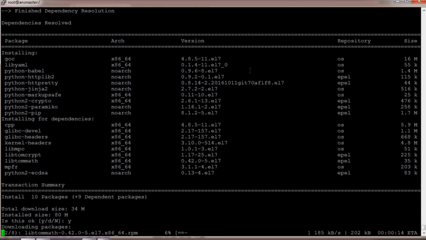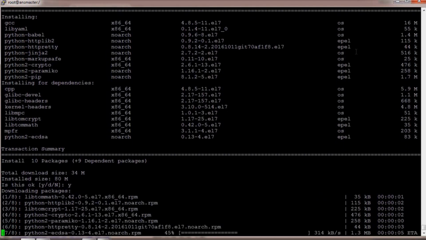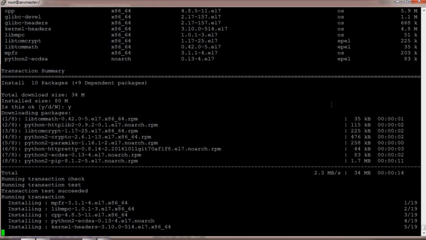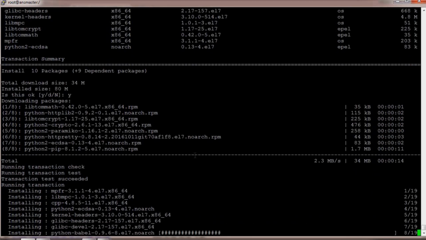It is going to take some time depending on your internet speed, because you can see here there are some packages which are currently downloading from the Fedora repository, and now you can see they are installing one by one.